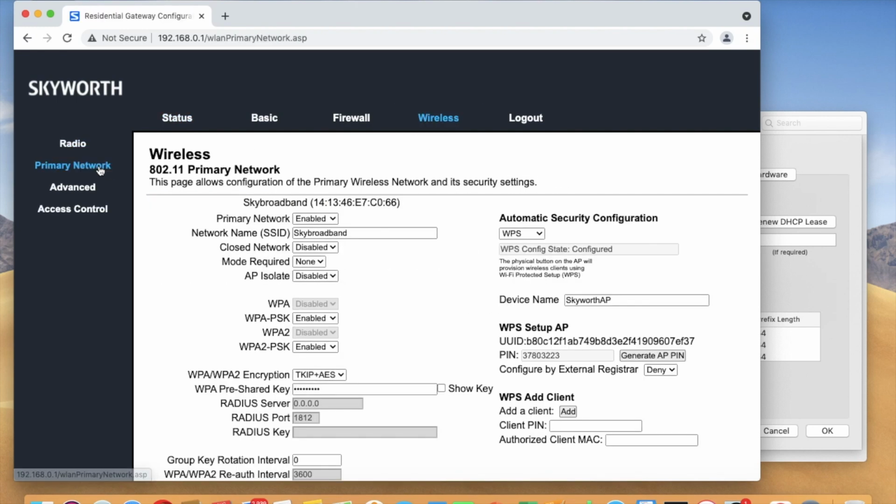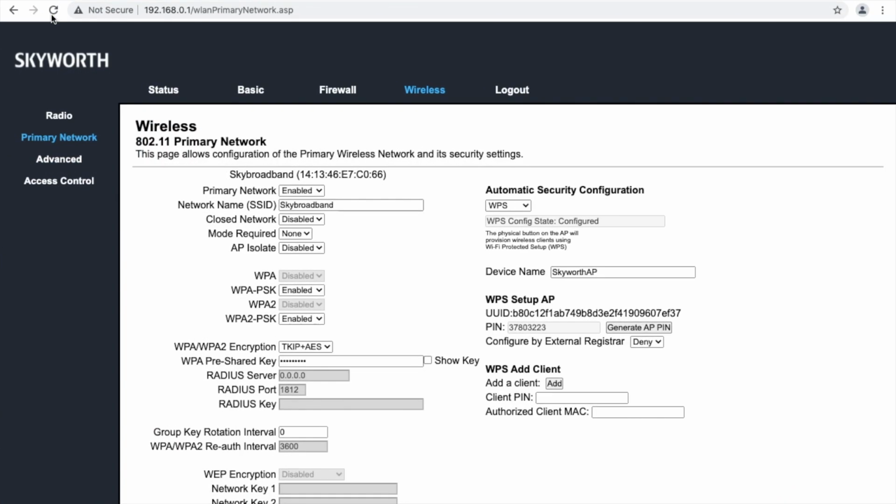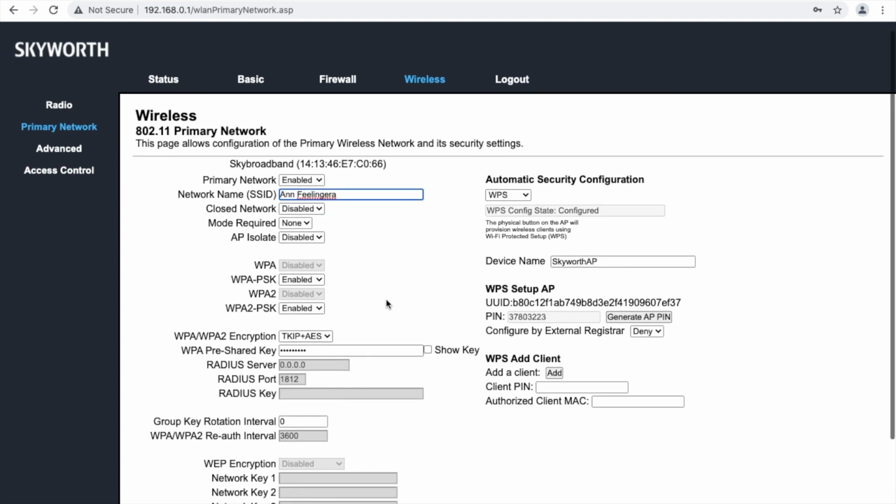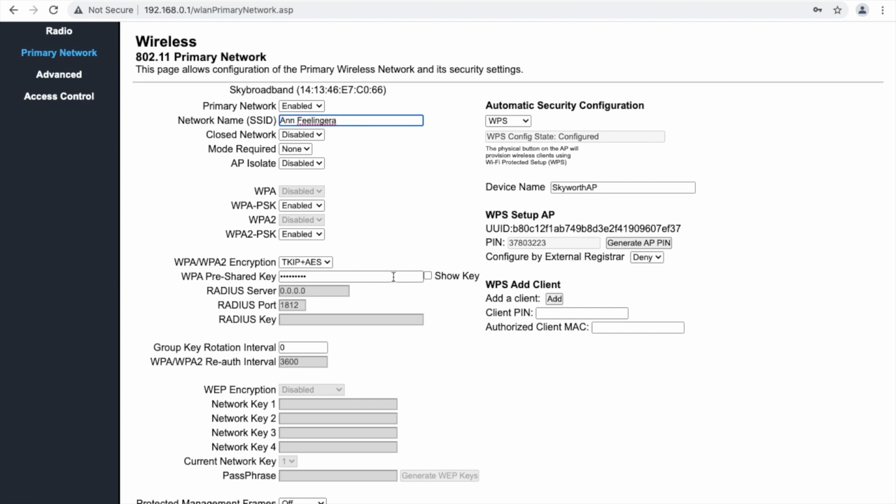Click primary network. To change the network name, let's edit network name SSID. And to change the password, Wi-Fi password, edit the WPA pre-shared key.